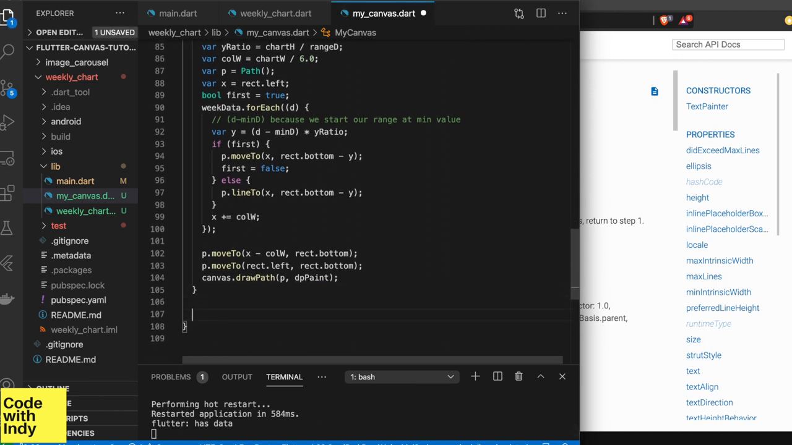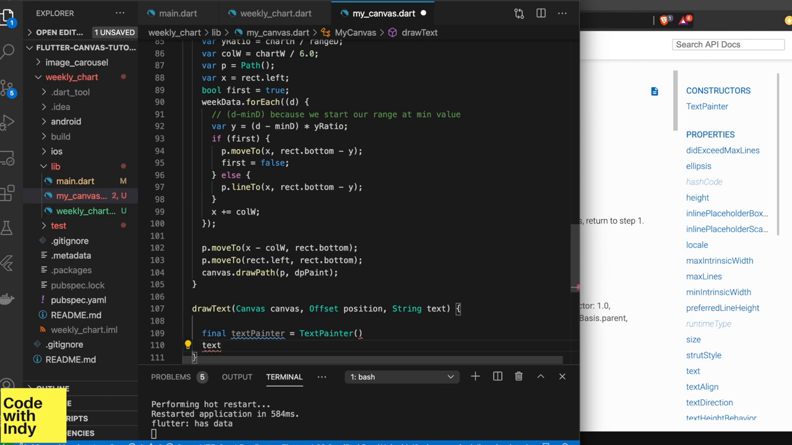Drawing text is a very complex and involved topic. There are many properties that you can experiment with. Perhaps it will take a few weeks of intense study to master all of it. But for our purposes, we're going to simply create a text painter with minimum properties. So here we are creating a function called drawText. We will pass in the canvas, position to draw the text at, and the text for now. Let's create a text painter object and call paint on it with canvas and position. That should just draw it.